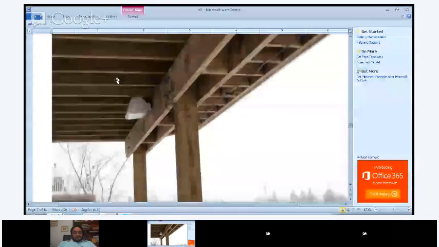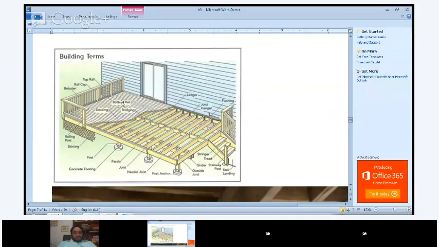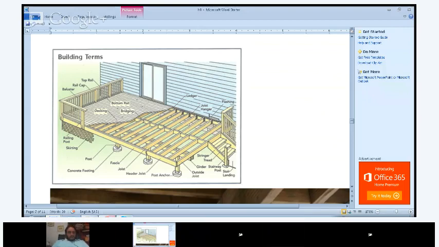And then how about up here? These boards here, what are these called? Joists? Those are the joists. No, sorry, the decking, we can't see the decking. The decking is on top. These are the joists. You have the posts. You have the beam. You have the footings and the anchors. You have the railings. And you have the ledger board, which is this connection between the deck and the house. Okay? So everybody's ready.